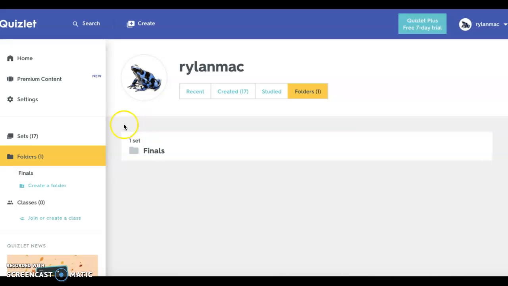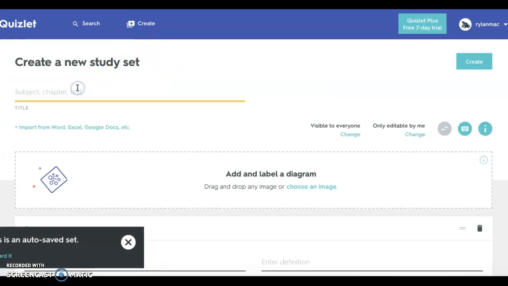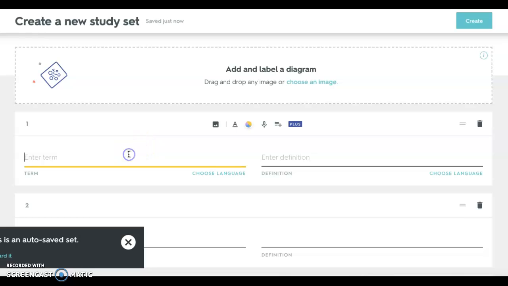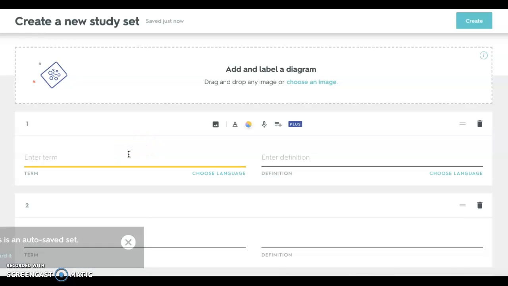So the first thing that we're going to do is create a new set of flashcards on here. To do that, you're going to click on this button that says create right here, and you are going to create a title. So we are going to call it EDTC Screencasting. And then you're just going to go down and fill in a term and give it the corresponding definition. I'm going to do that really quick with 6 terms and then get back.